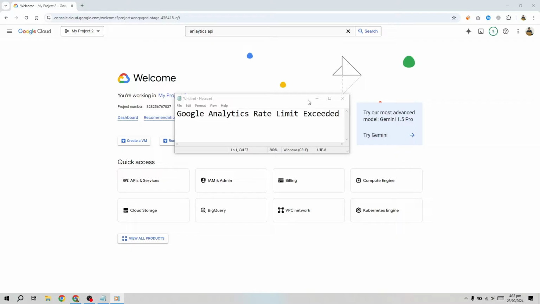This limit is set to prevent abuse and ensure fair usage among all users. When this limit is reached, further requests will be blocked until the time window resets. To resolve the issue, users may need to wait for a designated period or optimize their request frequency.